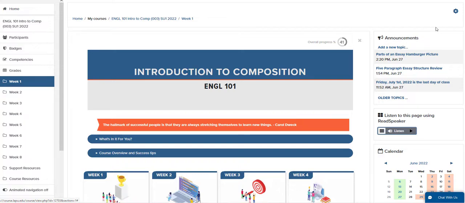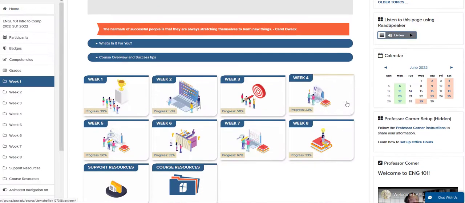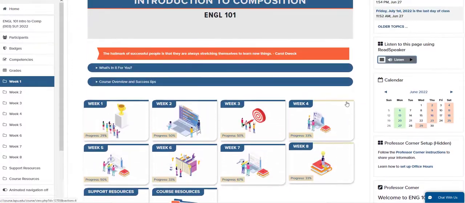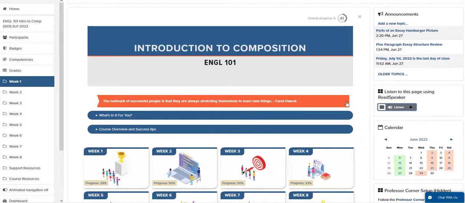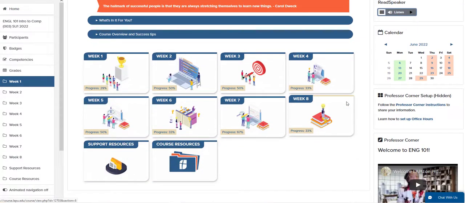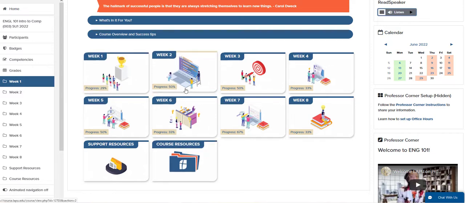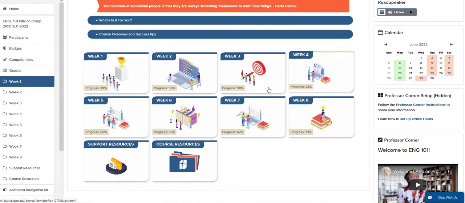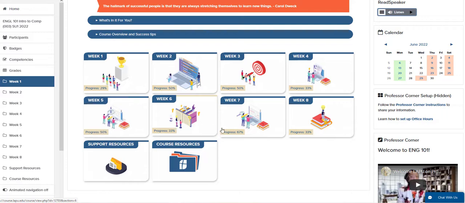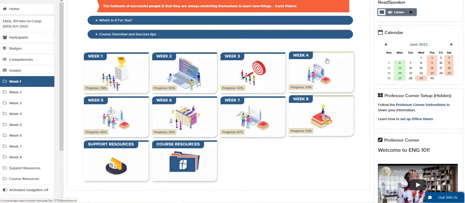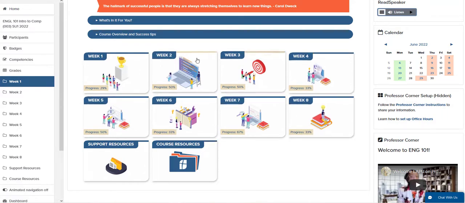Now, right now, you are on your home page. This is the main page of your ENGL 101 classroom. The very first thing, everything is listed here: week 1, week 2, week 3, week 4, week 5, week 6, week 7, and week 8. All of your assignments and quizzes and forums are inside these modules.